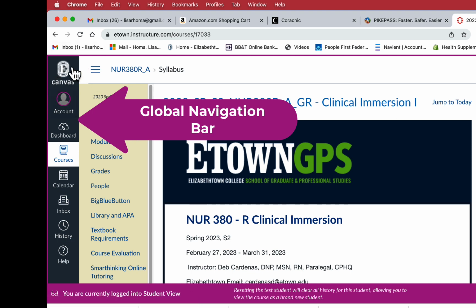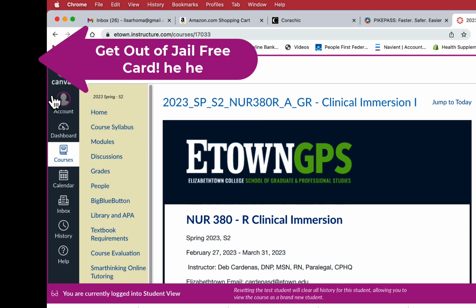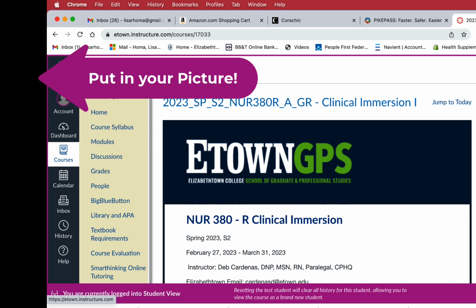The far left side, this grayish, blackish navigation bar, is called the global navigation because not only does it take you within the course, it takes you within the learning management system at Elizabethtown College. So that's why it's called global navigation. The top left, where the eTown logo is, is sort of like your get out of jail free card. If you get in trouble somewhere in the course and you didn't mean to touch something, or you're not sure where you are, you're lost, you can always click the eTown logo. It will take you all the way out, even out of your course to somewhere else, but you will be safe.